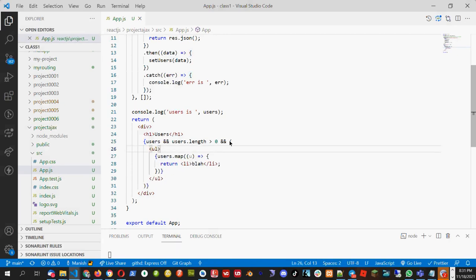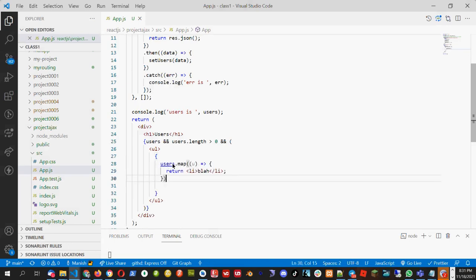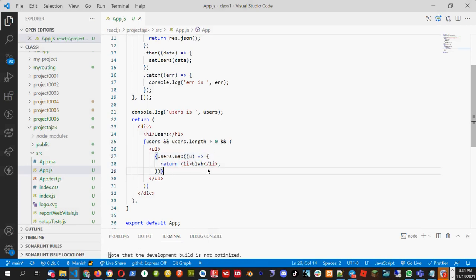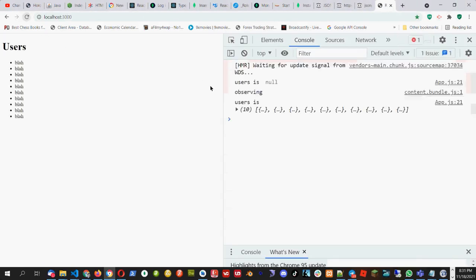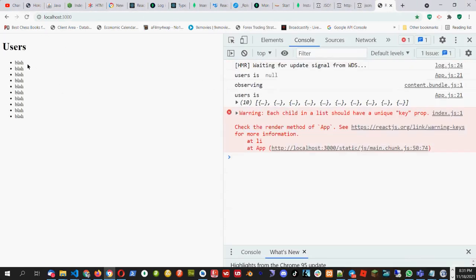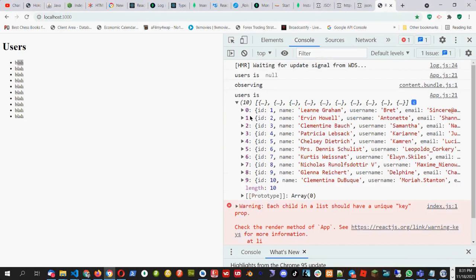If I put a curly bracket, or they put directly inside the round bracket, it means the same thing here. Now here it's a curly bracket, here is a round bracket. They put the round bracket here automatically, but we put this map inside the curly bracket, otherwise it will not work. We have to put users.map inside the curly bracket because it is JavaScript. Now you will see we get blah blah blah 10 times because I just put blah, but I have to use the users.